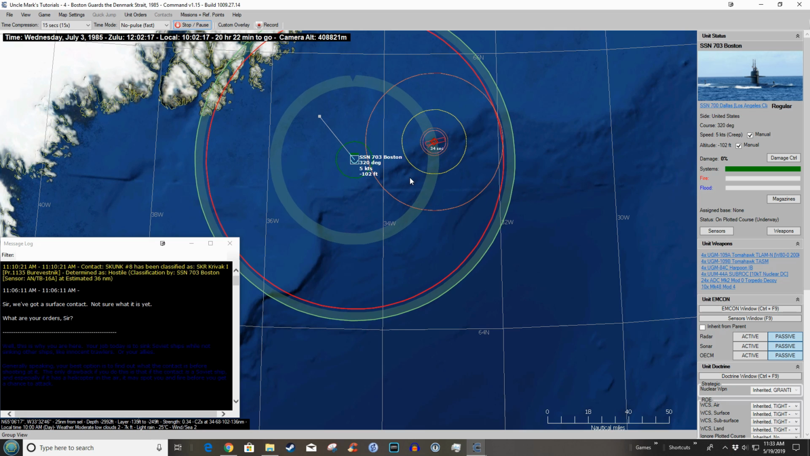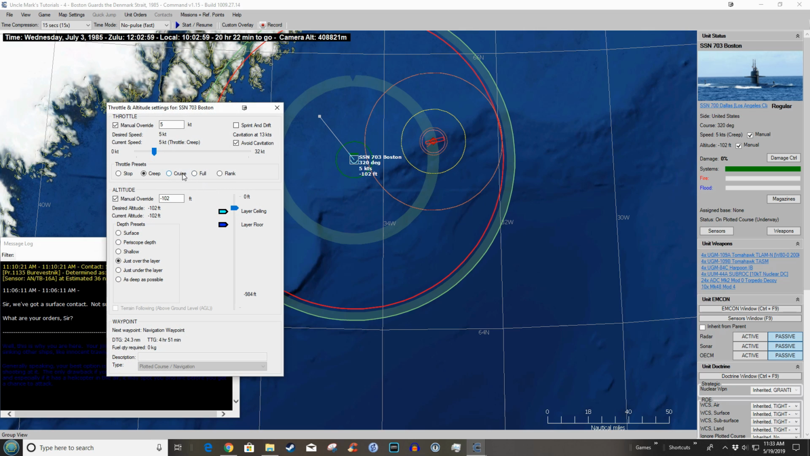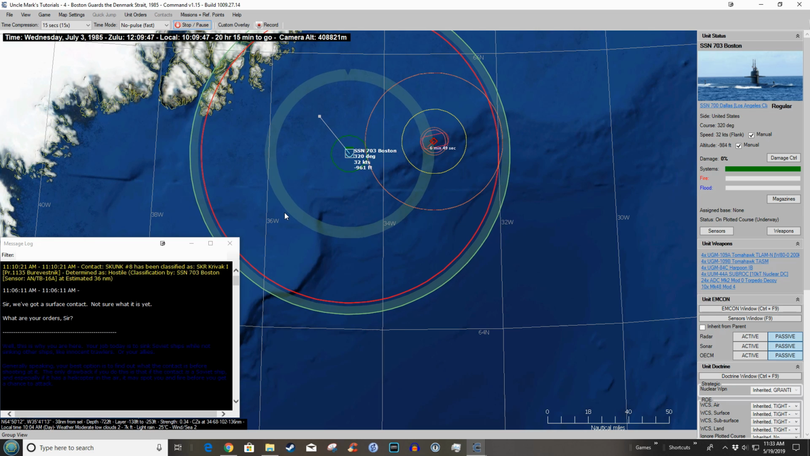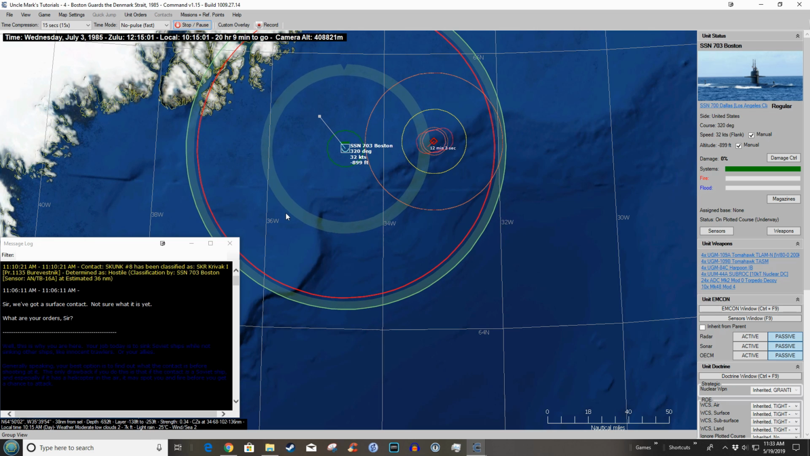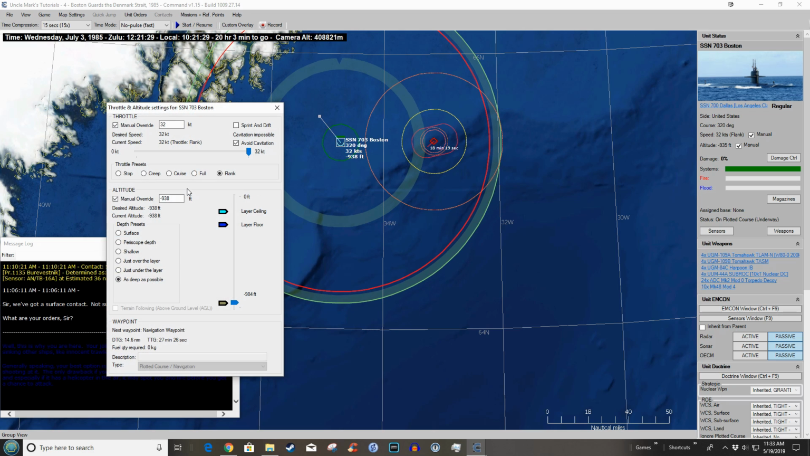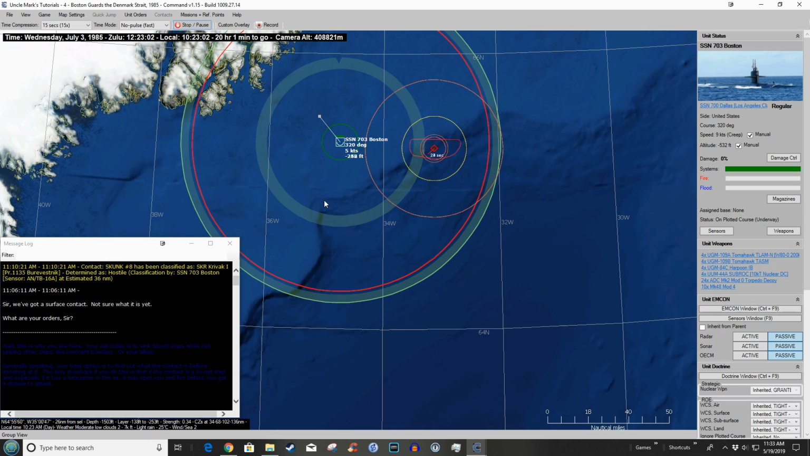He's still closing on us. Okay, F2. Avoid cavitation. Deep as possible. Flank. Go. All right, let's see if we can reacquire. Creep. Just over the layer. Go. Excellent.